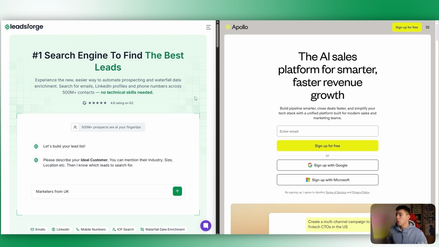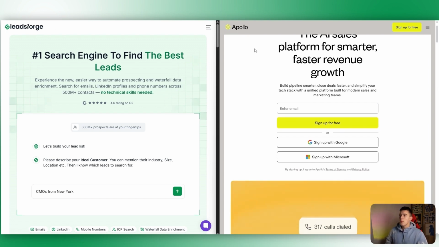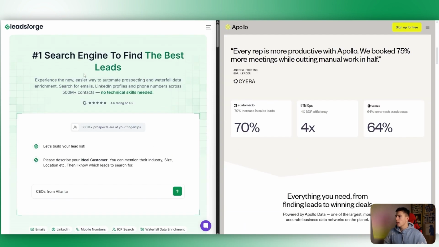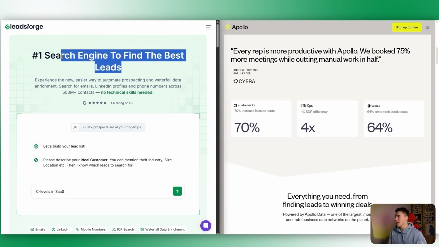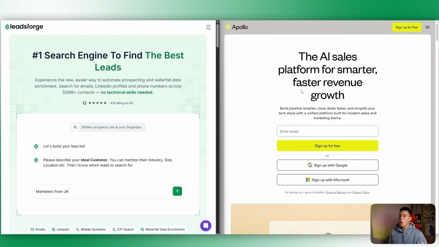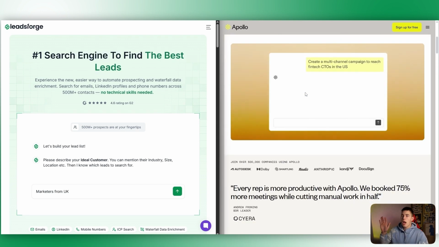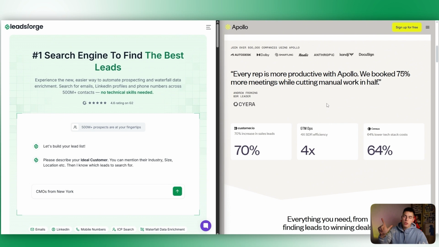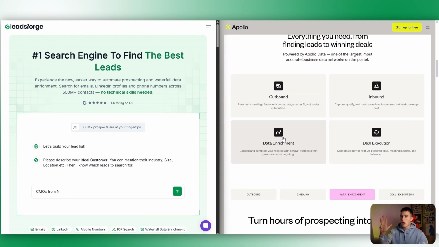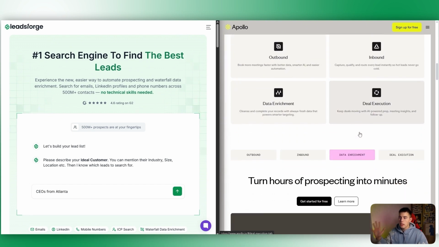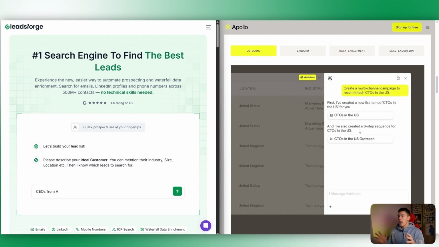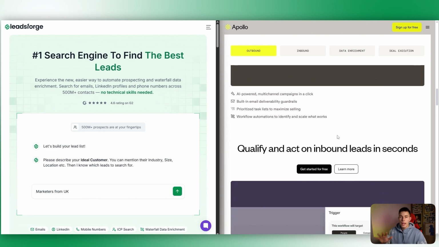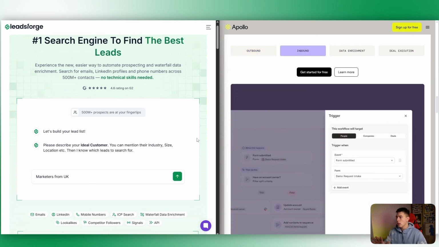So with that out of the way, what is the main difference between these platforms? Think of it like this. LeadsForge is a search engine to find the best leads possible, right? It literally says that here. But Apollo is a whole engine. You have leads, outreach automation, inbound, outbound, enrichment, deal execution. So it's not as simple as it looks. It's not just there to get you leads. It's a whole engine. So that's the first clear difference.